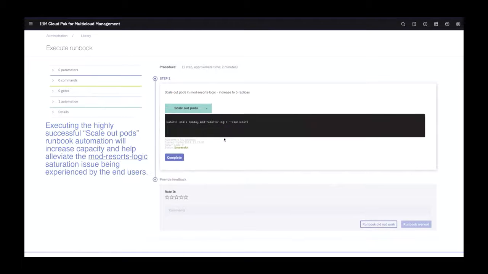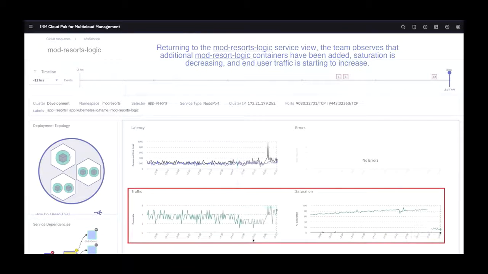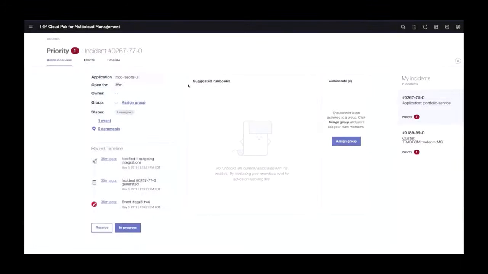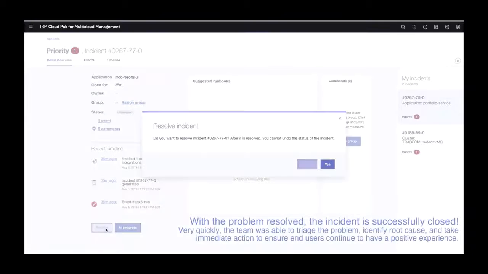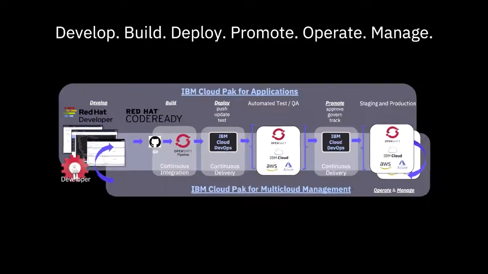The automated runbook is successfully executed and the golden signals are showing speedy improvement. Traffic is rising, saturation is decreasing, and latency has returned to normal levels. As a final step, the SRE closes the ticket. To recap, using the golden signals, the SRE was able to pinpoint the root cause of the issue and execute an automated runbook to fix the problem, minimizing impact to the business.